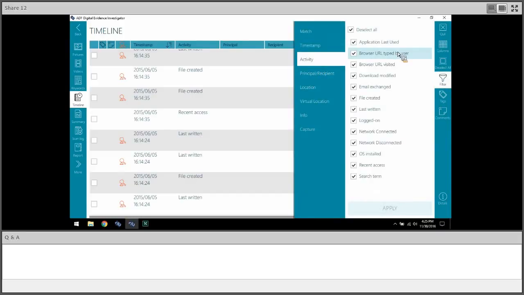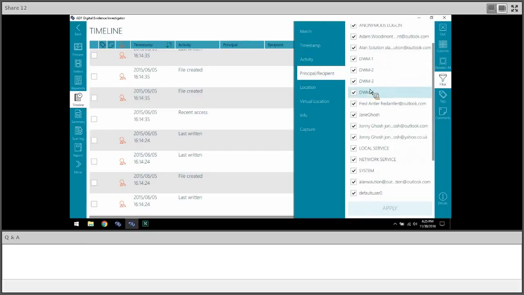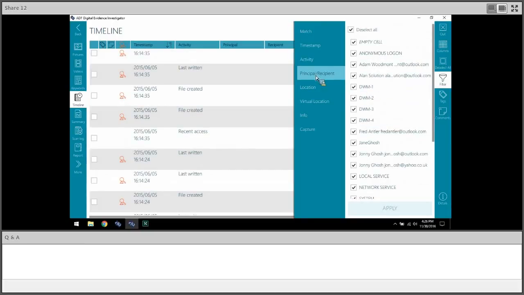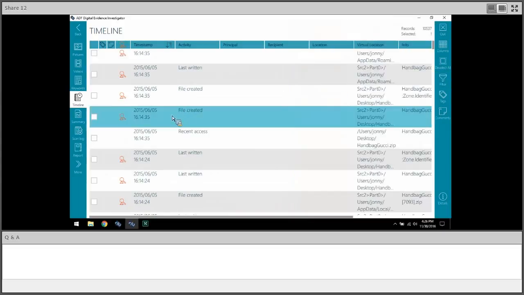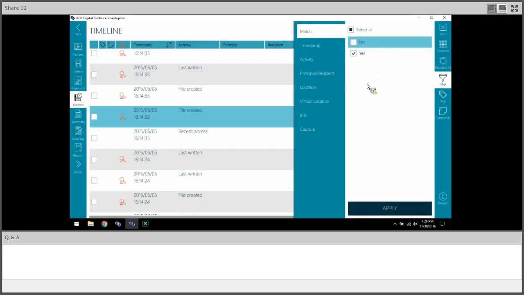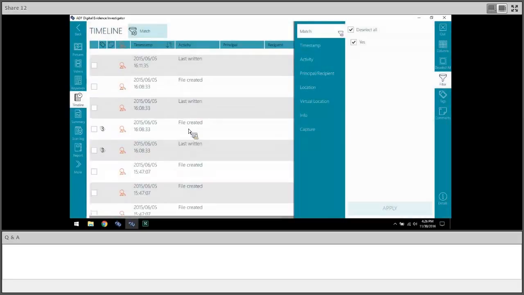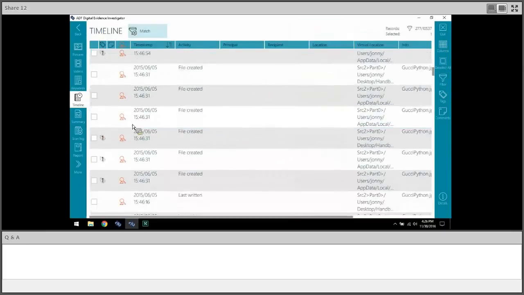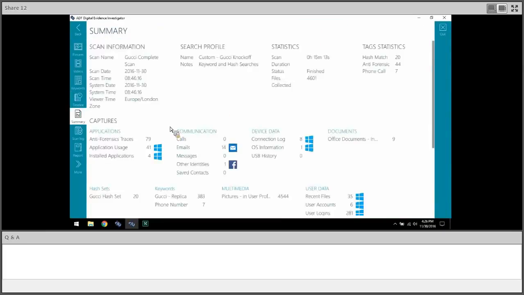So like when I want a timeline with the applications when they were last used. I don't have USB history on here, but if that was there, I can click that. The browser histories, the URLs, and I could really customize a timeline to see what was going on. Really pinpoint who was doing what. You can do it with calls, the principal or recipient, that would be incoming, outgoing, location. Really a powerful tool. And I can also filter it by the matches again. If I'm looking for those keyword matches or hash matches, I could put that just in my timeline and look at what I have. Here's our summary page again.